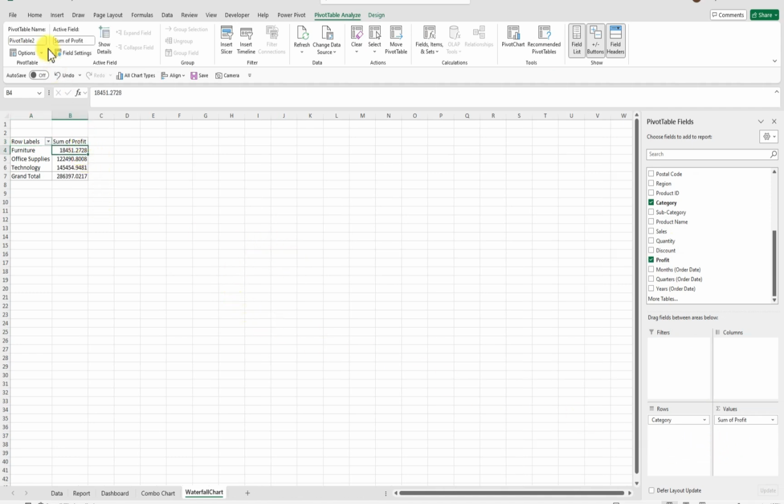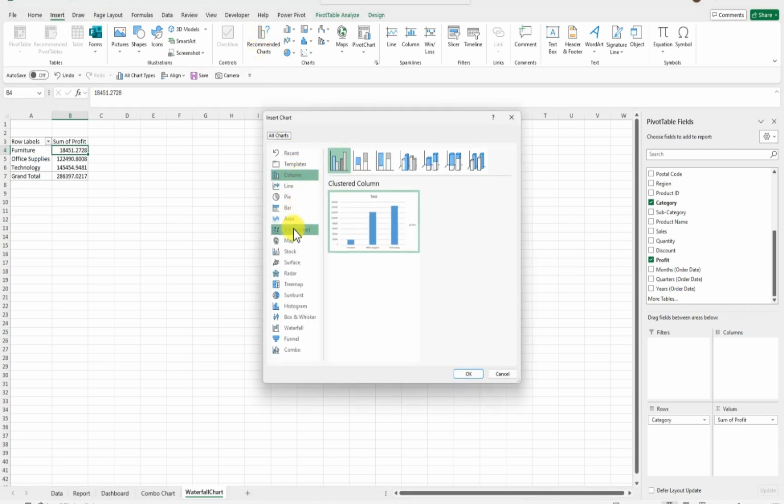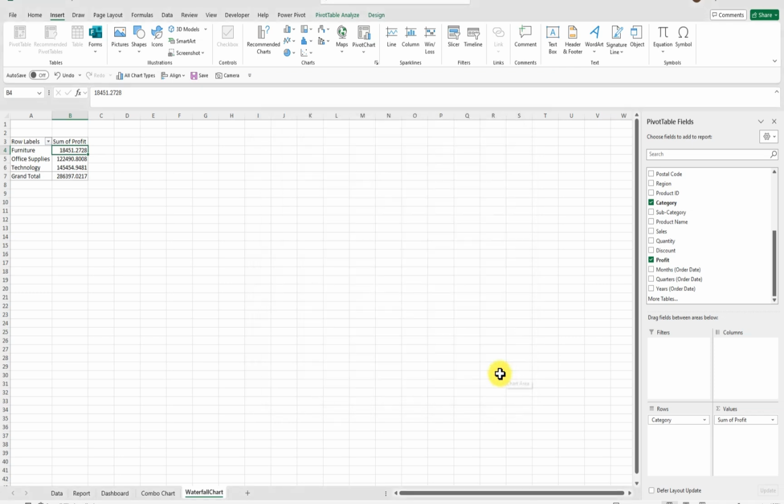So we go to insert. Then we go to recommended chart. From the recommended chart, we are going to pick a waterfall. As you can see, you can't create this chart type with a data inside a pivot table. Please select a different chart type or copy the data outside the pivot table. So what we are going to do is copy the data outside the pivot table, according to the instruction that it has given us.